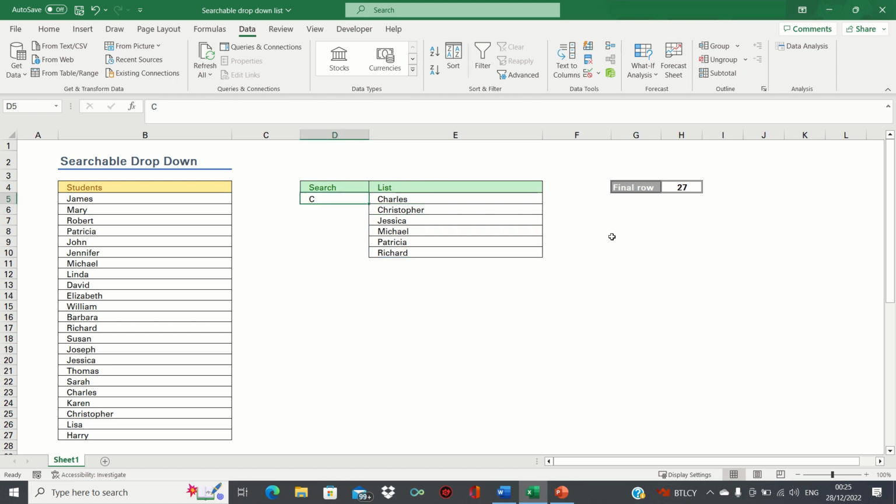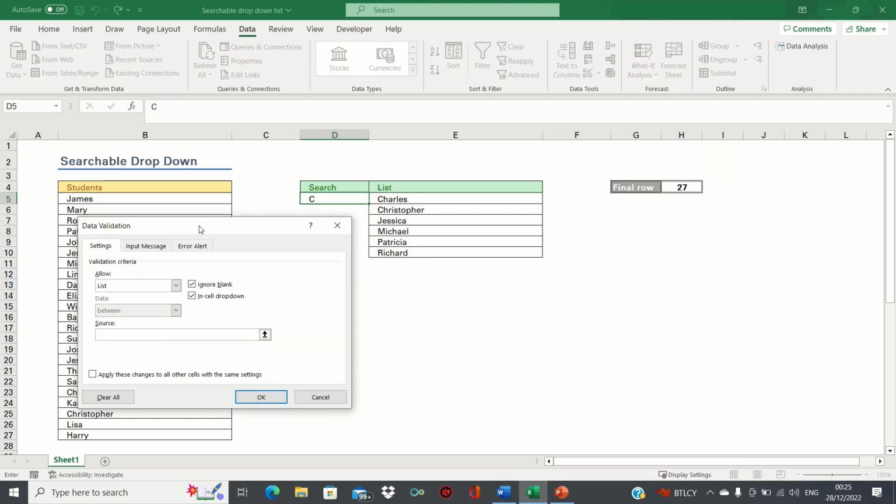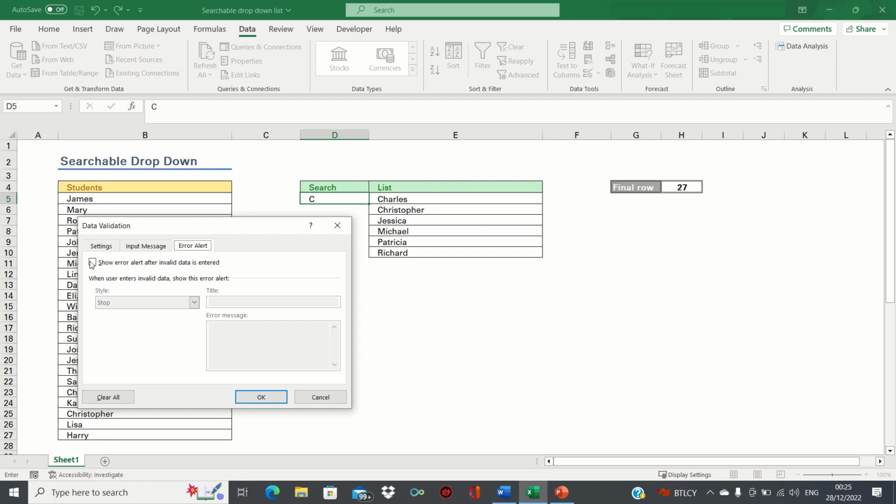The final step is we want to incorporate this dynamic list in our drop-down in cell D5. Here we click cell D5, go into the Data tab, followed by Data Validation, and then we select List, and within Source, we'll select cell E5, which is the first cell within the list, followed by the hash key. And the reason we add the hash key is to give the entire spill array. We can then also untick the error checkbox to prevent error alerts when we search.